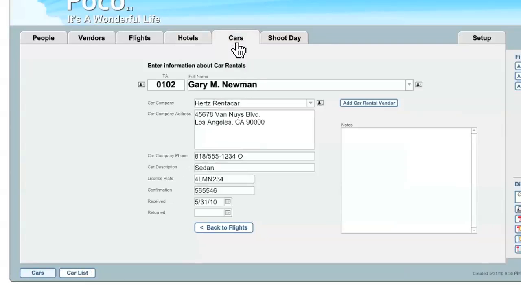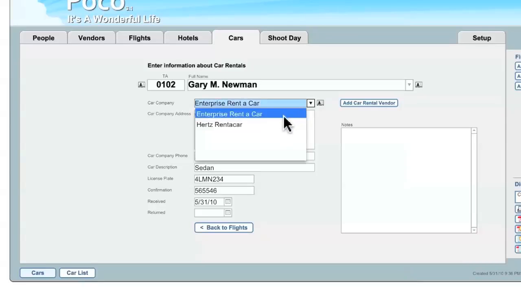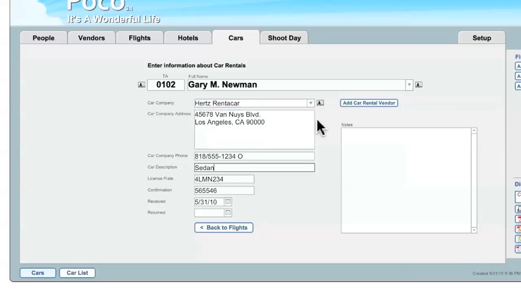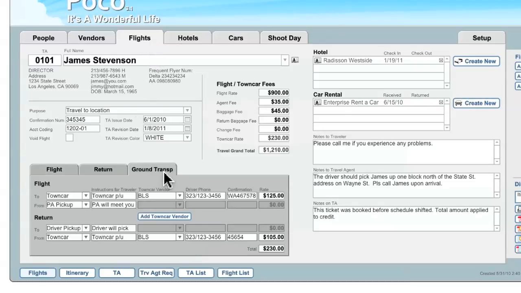And the same is true for car vendors. I've got some car vendors here. You change them around. Automatically changes the information for you. And the town car services are in the flights ground transportation subtab, and the same is true here. If I change this, you can see the driver phone number automatically changed.